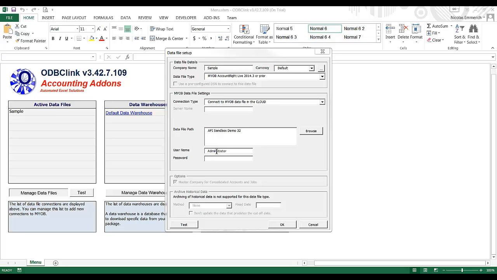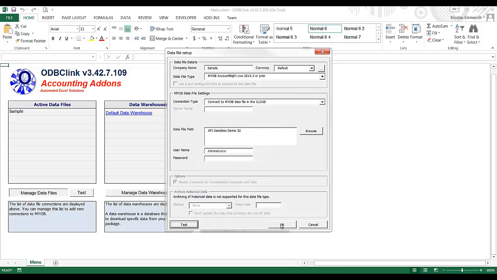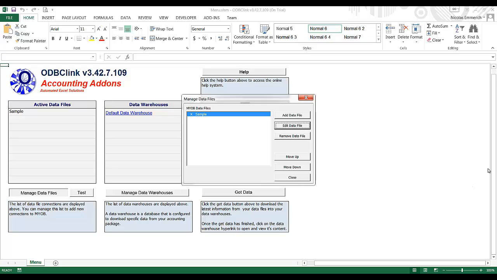The next step is to actually enter your username and password, and in this case, to be clear, it's the username of the data file and the password of that username for that data file. It doesn't relate to your My MYOB account. For our purposes, our username is administrator and our password is blank, so we'll leave those fields intact. The last step is to click the test button, make sure it can connect, which it can for our example. We can now click OK and close this dialog.